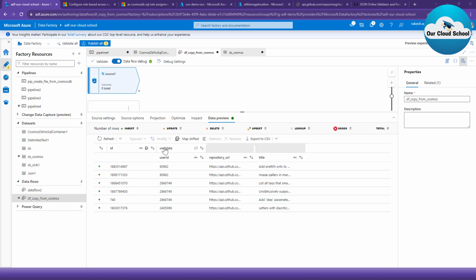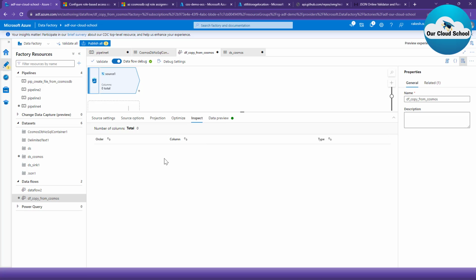So you have an ID column, then you have user data, which is of object type, and inside that you have these three properties. If you go to the inspect column or the optimize, you would not find anything. And if you go to the projection, at the moment it has not loaded any projection.